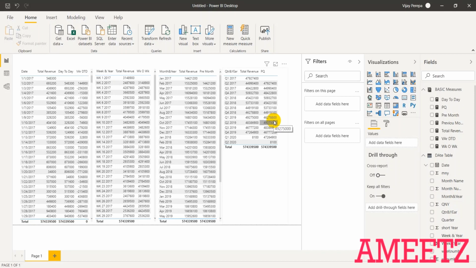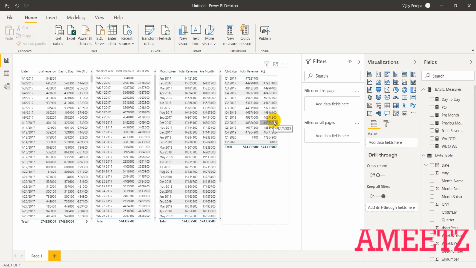For year-on-year comparison, I'm going to use only a single measure using the function SAMEPERIODLASTYEAR. Same period last year can help me compare not only the current year to the previous year, but also the current day to the previous year's same day, and the current month against the previous year's same month, and so on. So let me add a new measure.